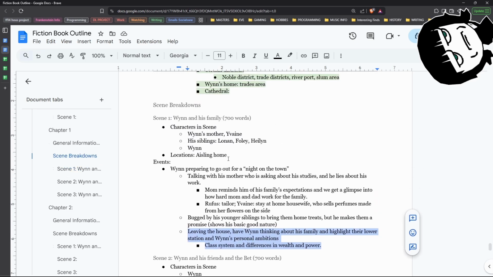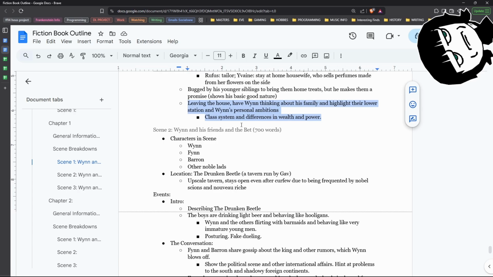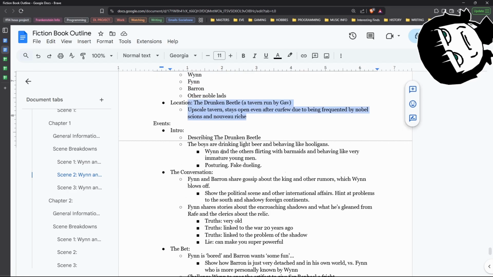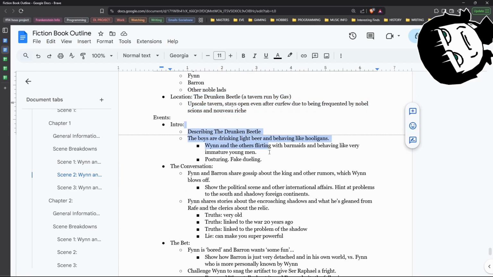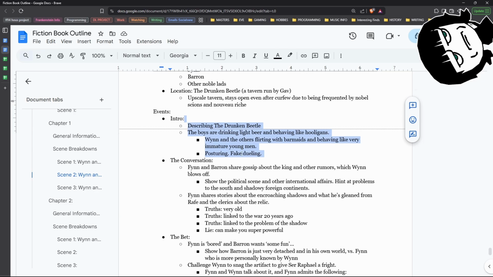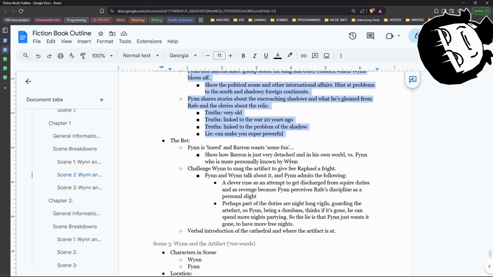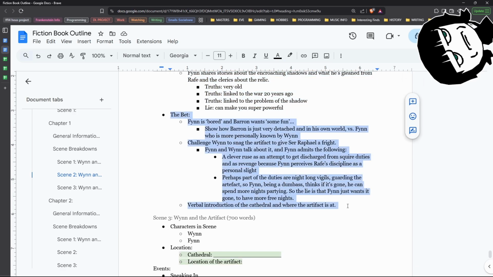So that's one scene. And you can do that with scene 2, Wynn and his friends in the Drunken Beetle, 700 words. Here are the characters in the scene, the location. Describe the Drunken Beetle. Have the boys drinking light beer and behaving like hooligans, fake dueling, posturing. Then there's a conversation. Then there's a bet.